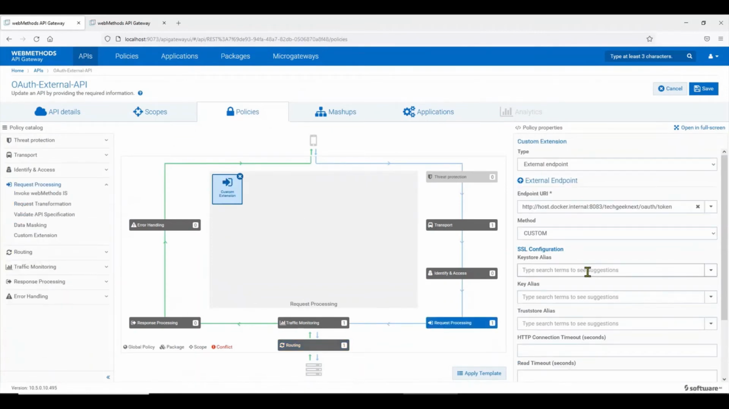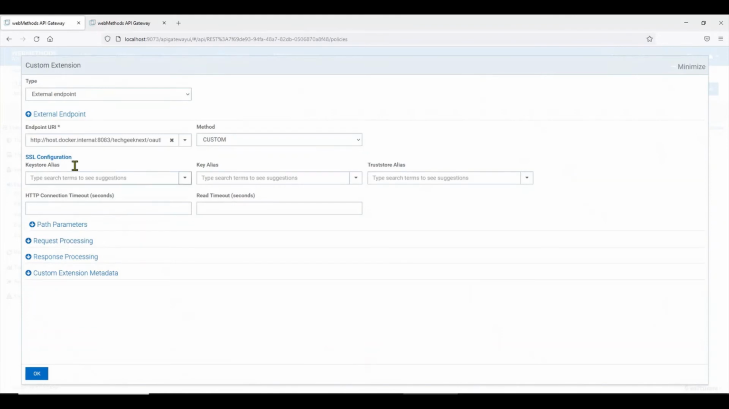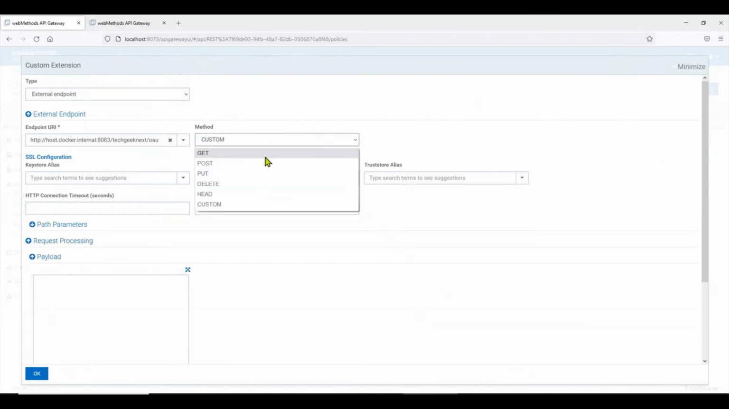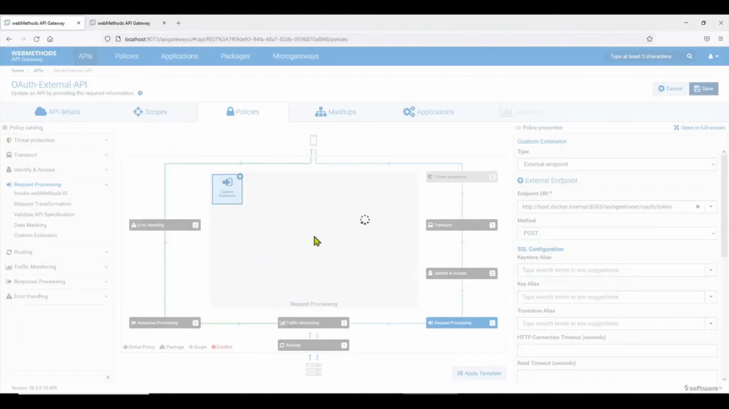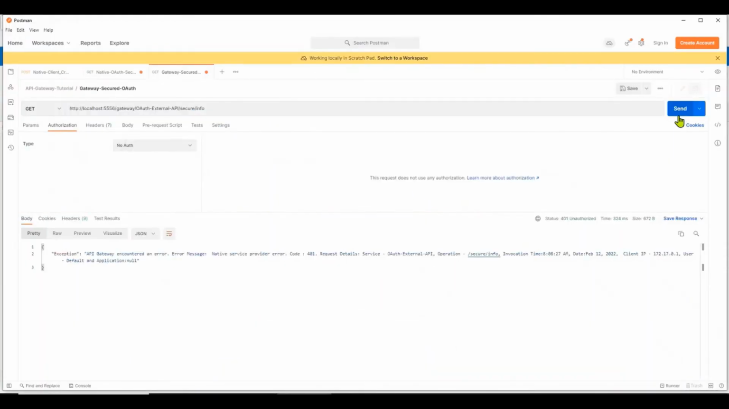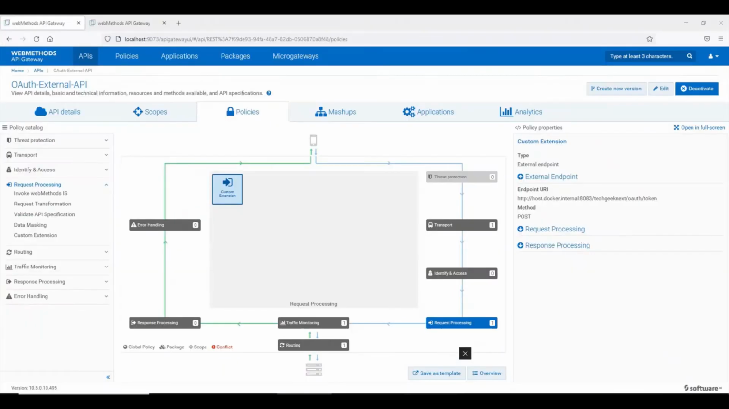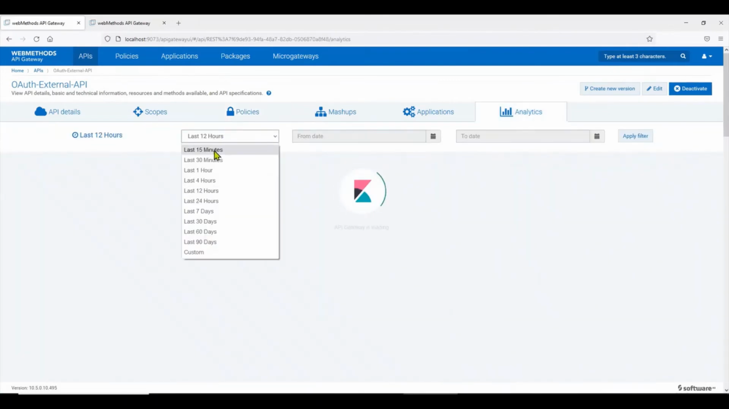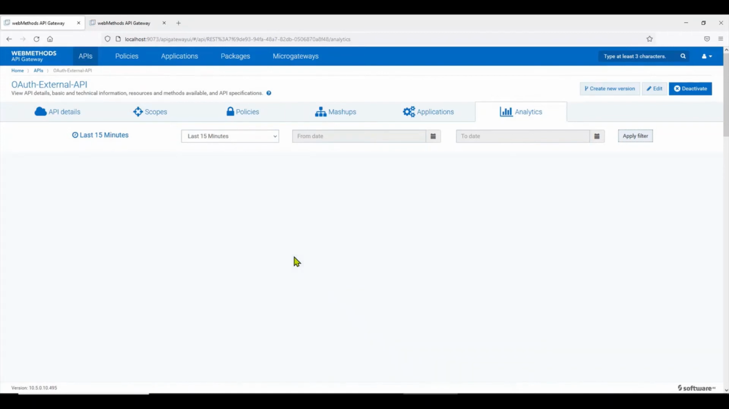We jump over to custom extension, request. Change to POST, it was custom. Let's see if this was the reason for the 405. Right, fired it twice. Let's jump back onto the analytics and see what's going wrong. I don't remember what exactly 405 is. Is it that the method is not supported? Let's see.